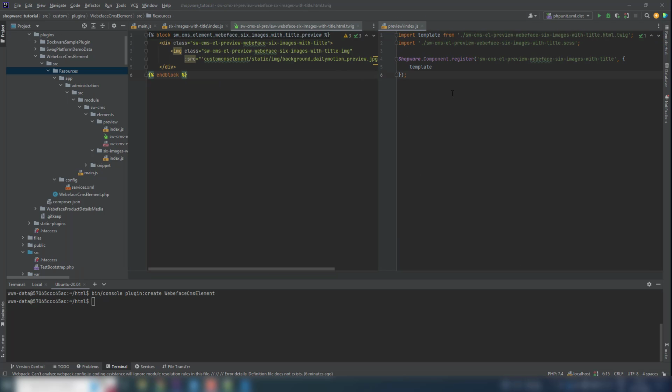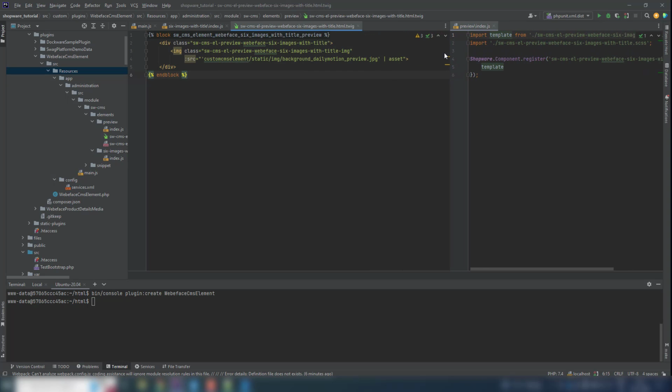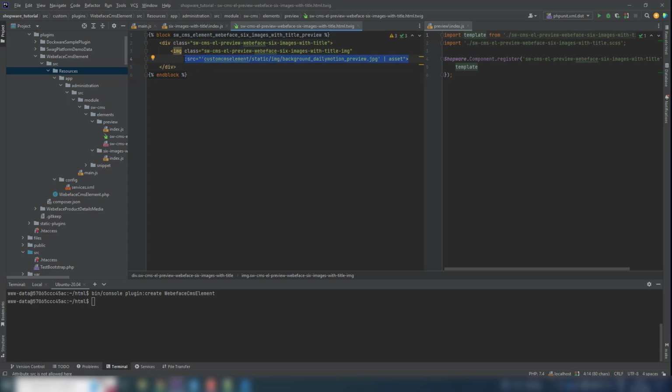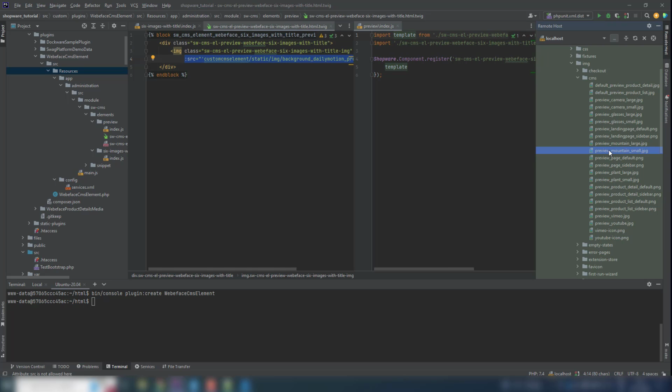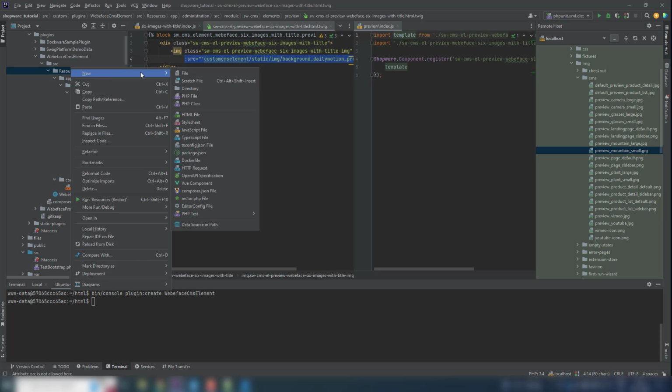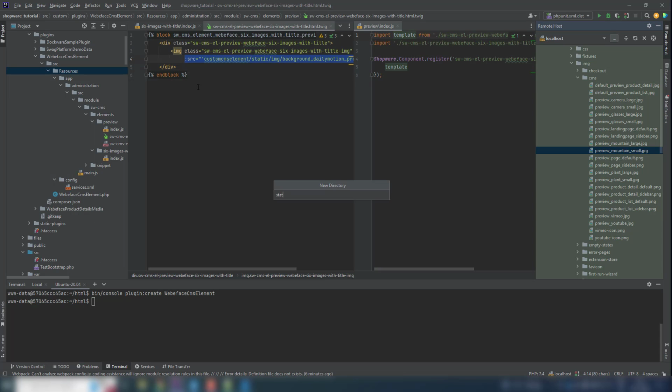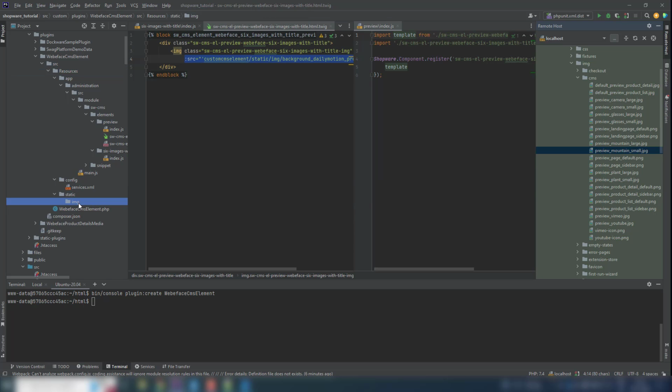So now we create the content of the template here. I created it already, just to save time. Now we are going to have a preview image. I will take the default image from Shopware, copy it. I create here a static image directory, copy that, that's it here.